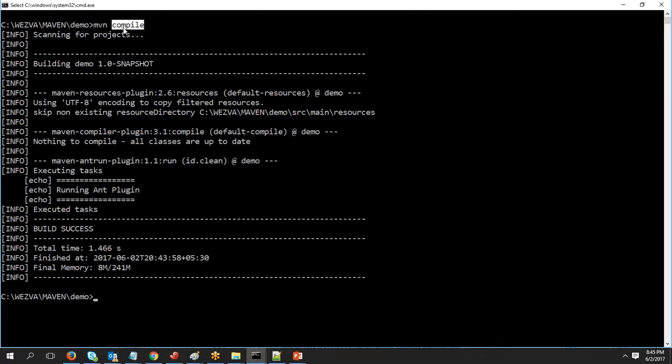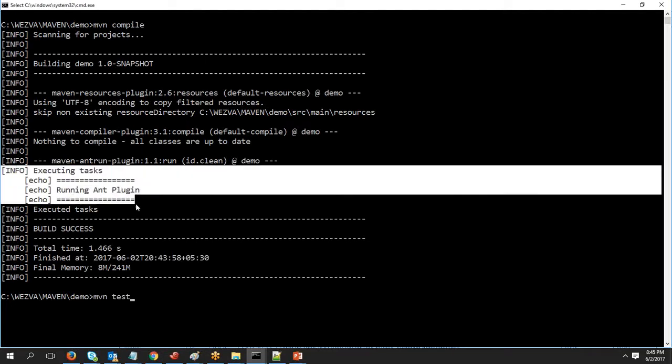Okay. Now, this is a question. If I gave Maven clean, it was not calling this, right? What will happen if I say Maven test? Will this get called? Okay, anyone else? Now, when I say Maven test, is it going to call this plugin or not? Okay. Why do you say it is no?